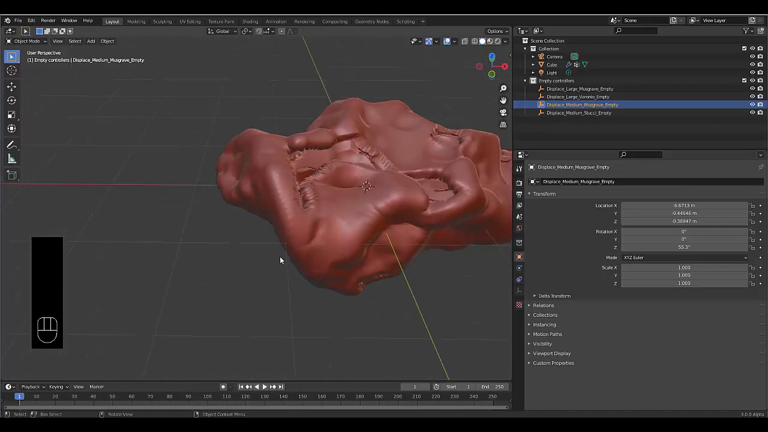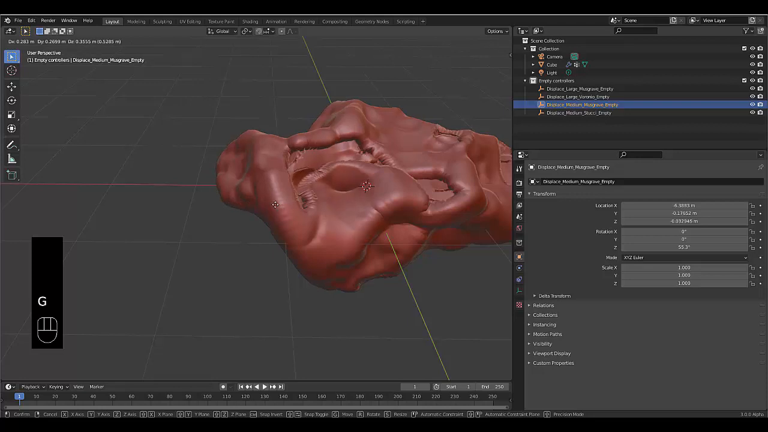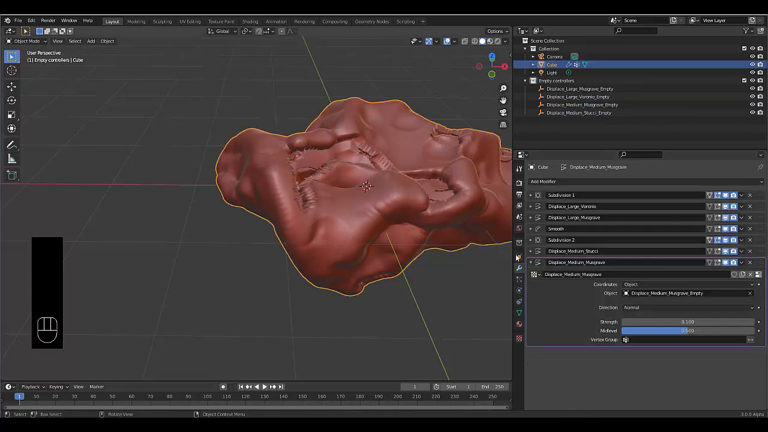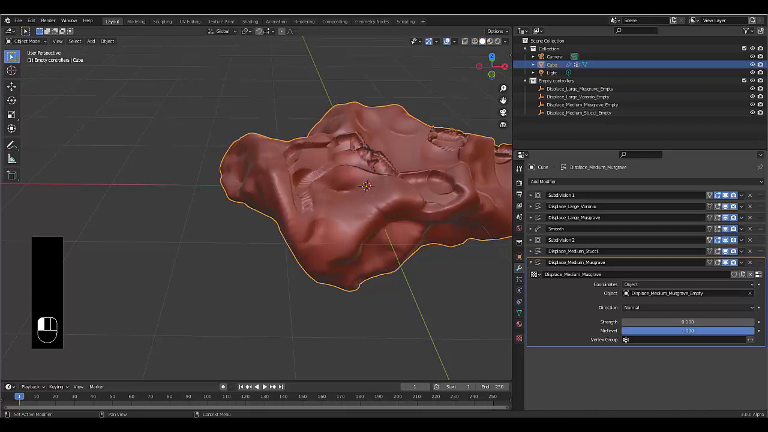And I just want to zoom in to see what I can see. Okay, I'm not liking what I'm seeing. Make this 1.